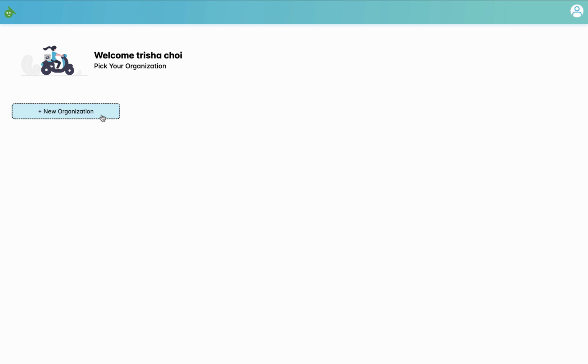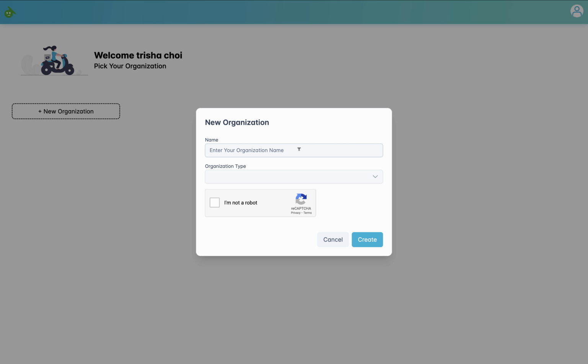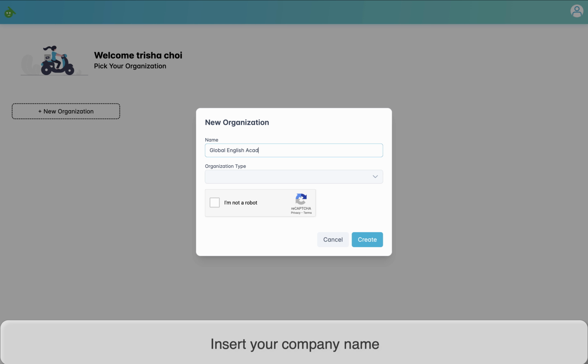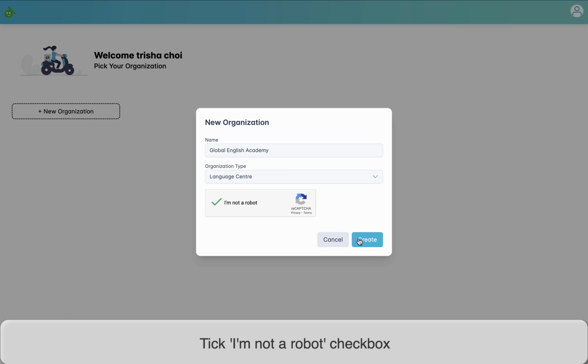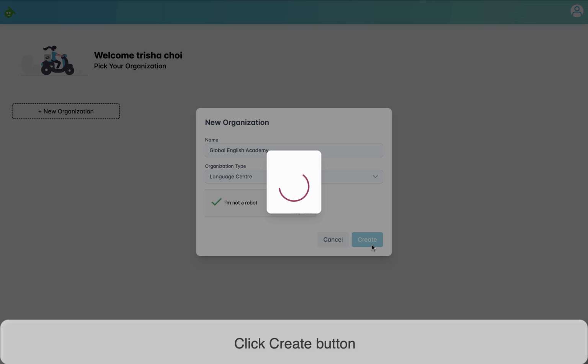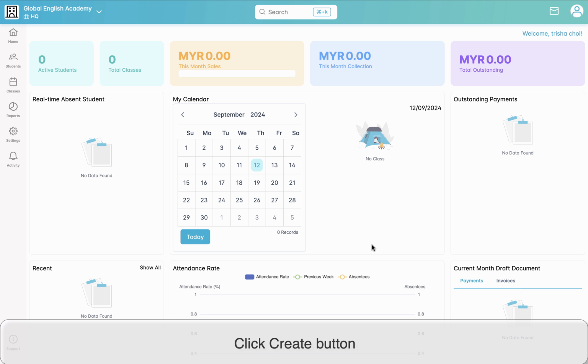After successful registration, click New Organization button and you will need to enter your organization name and select the type of organization. You can choose from options like kindergarten, tuition center, music academy, or others, depending on your institution. Tick I'm not a robot checkbox for a verification and click Create button to proceed.